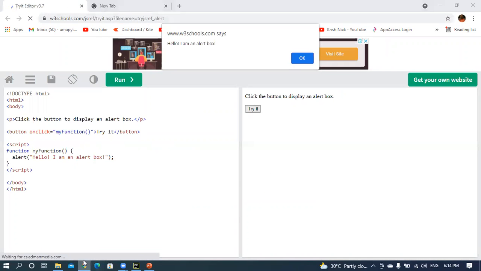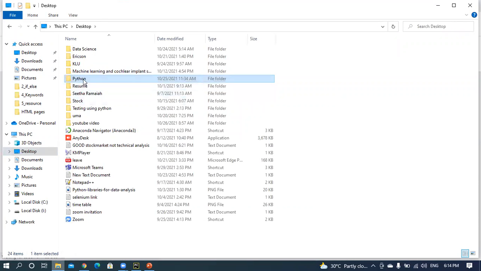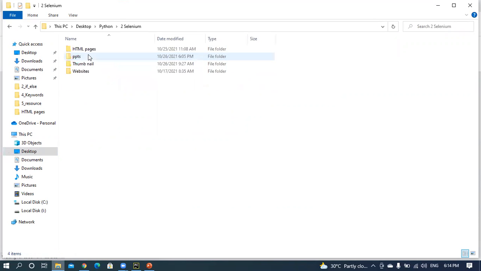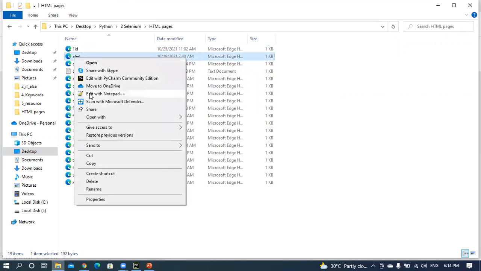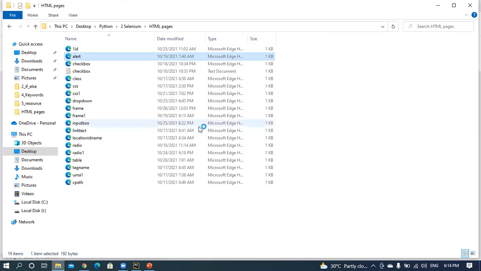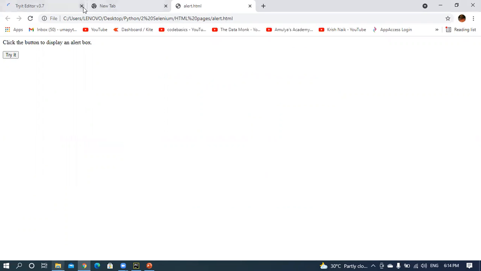I also prepared one dialog box for this alert message. For example, with that one we can do it. This is an alert message. If you click here, you will get an alert message like this: "Hello, I am alert box." Like that, you will get some alert message.